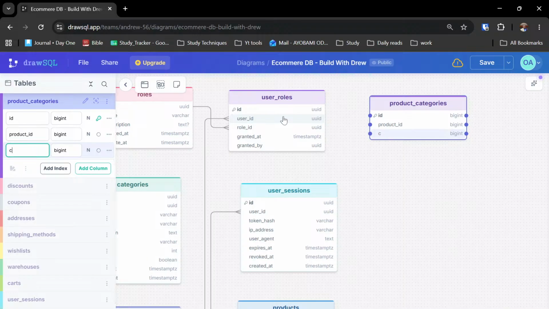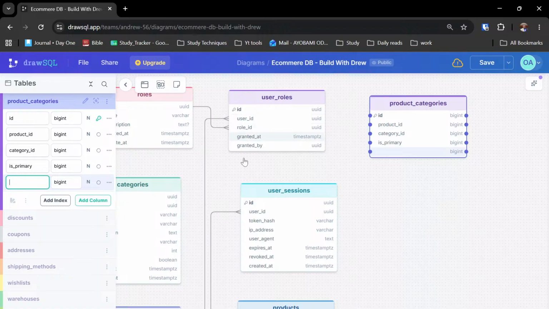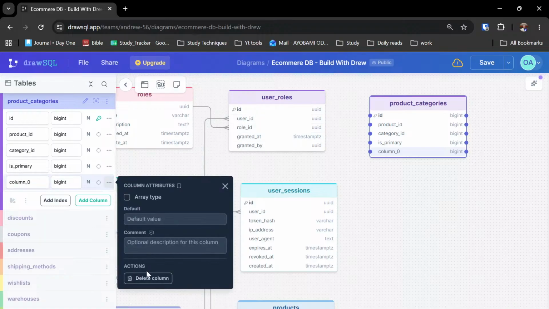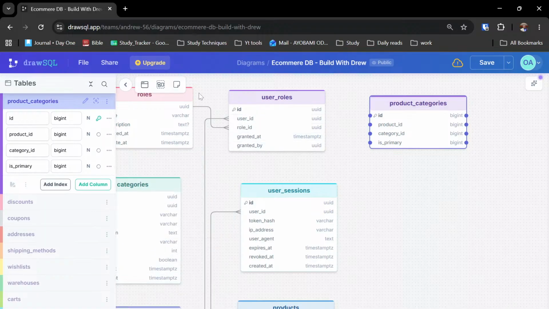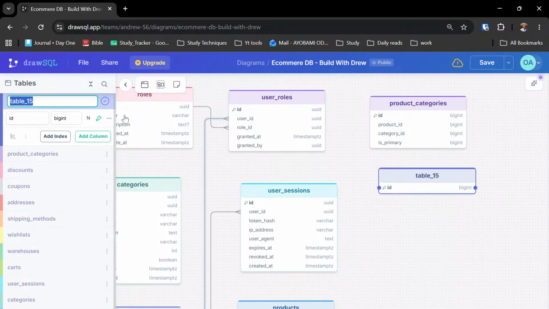So now we'll be seeing how this connects. I want to have the category ID. And I want to have is primary. Is this the primary category? So that's all for this product category. Before I conclude this, I'll just go ahead and create the product variant table too. So the product variant table right here.